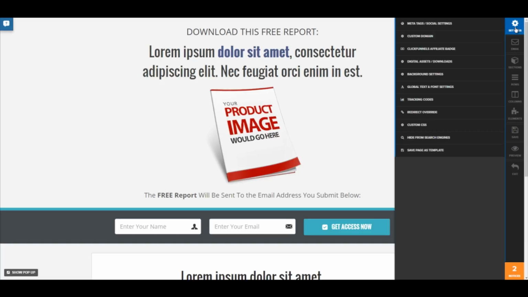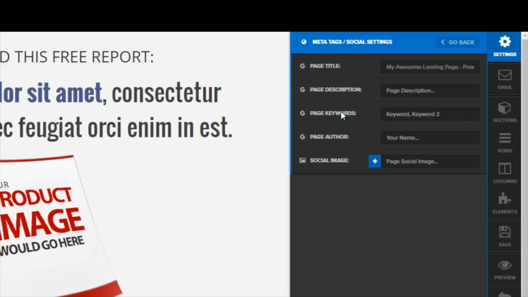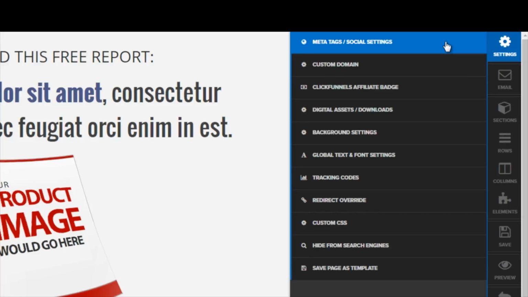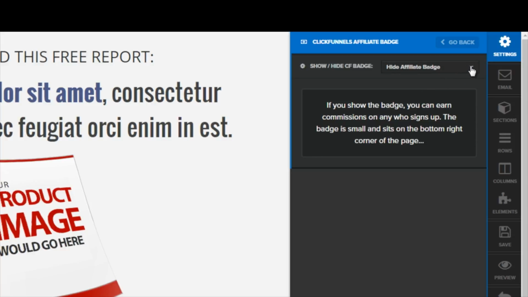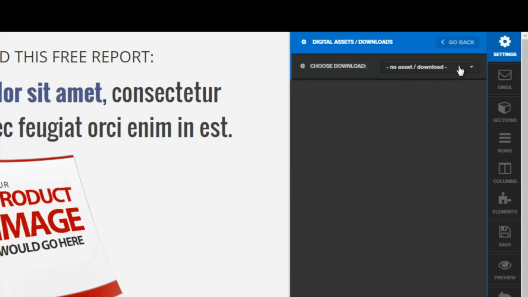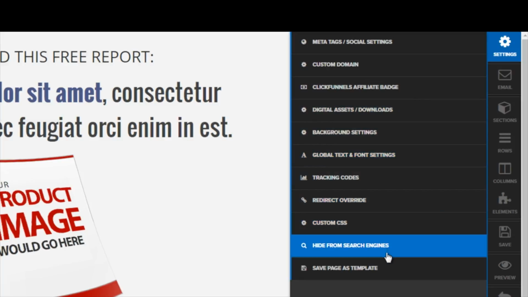So let's start off with your settings. In here, you can change all your meta tags, your page title, description. You can even add a social image picture. And you can go into all of these different sections, as we talked about a minute ago, the custom domain, so you can sit these pages on your domain if you want to. You can have an affiliate badge popping up at the bottom. Digital download, so people can click on a pop-up and it can download something. I mean, there's so much you can do in here.